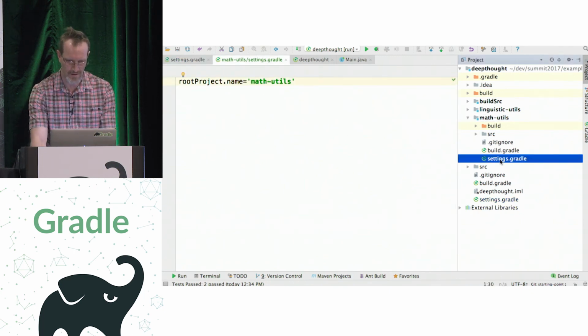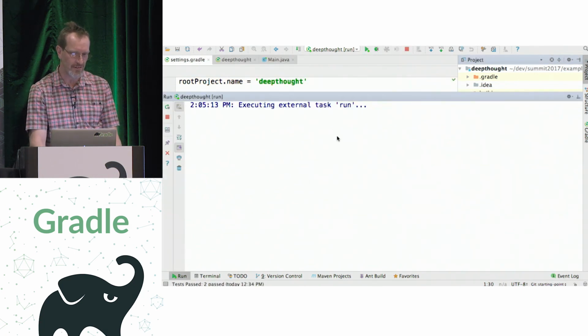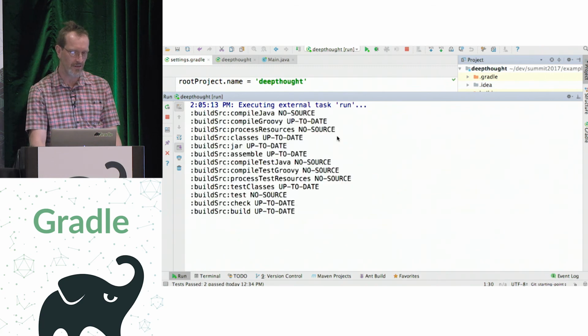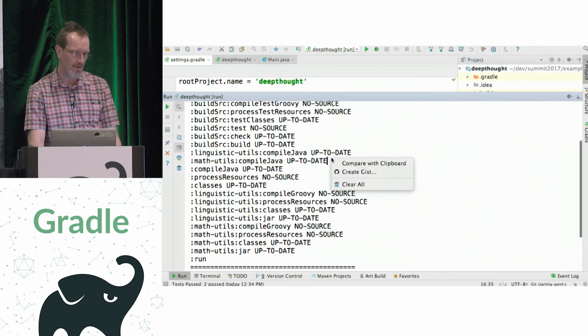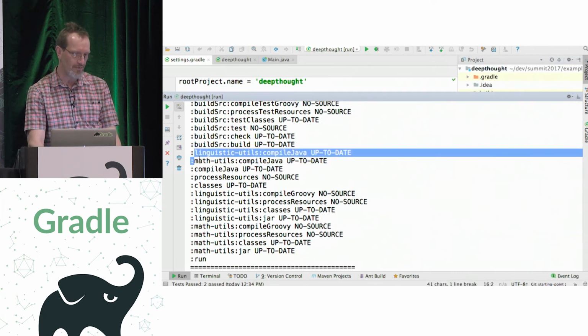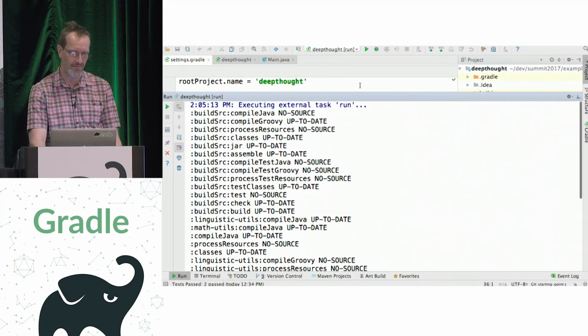I'll delete that too. So I just want to run up the Deep Thought app just so we can see it working here. So I'm just using the IntelliJ integration in Gradle to run up the app. Basically we've run, and you can see we're building the linguistic utils library, we're building the math utils library, those jars, we're executing the main method, and we're printing out the answer to the ultimate question. Seems to be right to me. I'm sure Hitchhiker's fans will know that too.